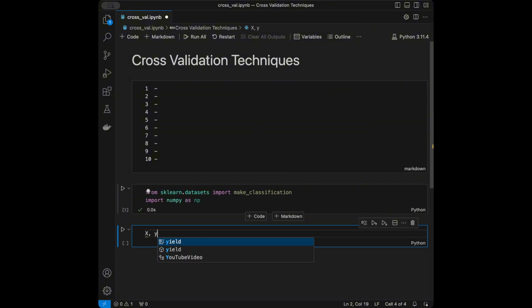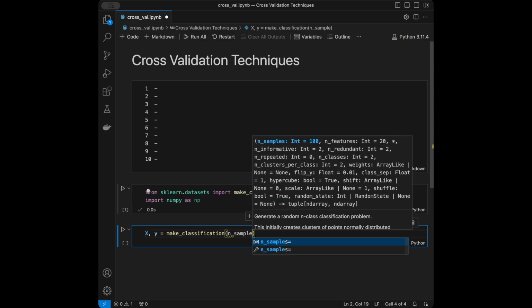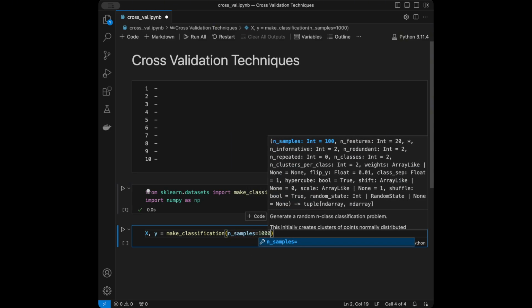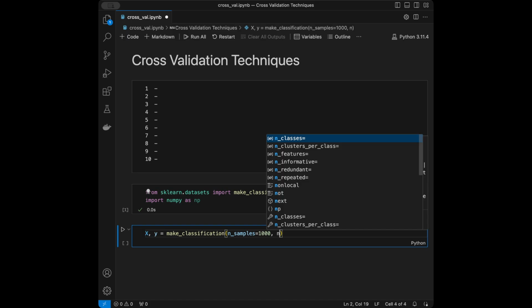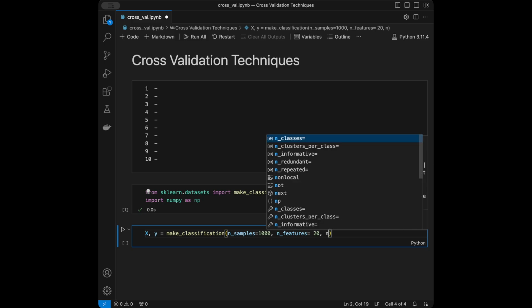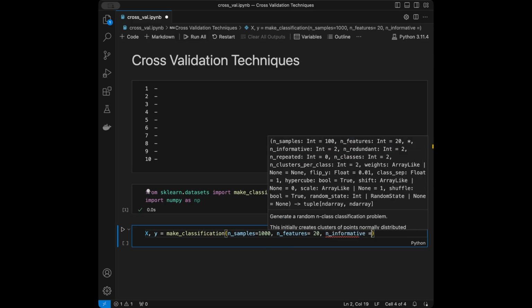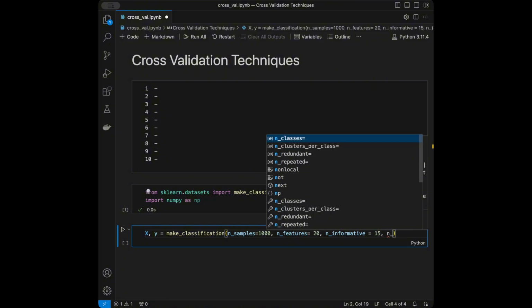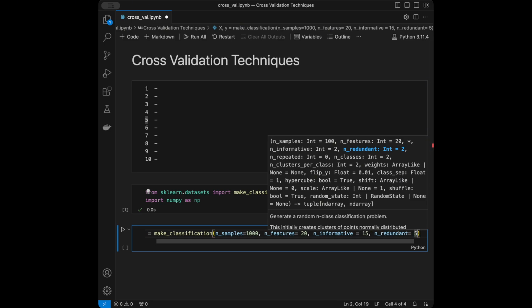Then I'm going to set my X and y using make_classification, and I'm going to set the number of samples as 1000, and I will say number of features is going to be 20. So each sample has 20 features, and number of informative is going to be 15. Out of 20 features, 15 are informative, and number of redundant is going to be 5. The remaining 5 features are redundant, derived from the informative ones.